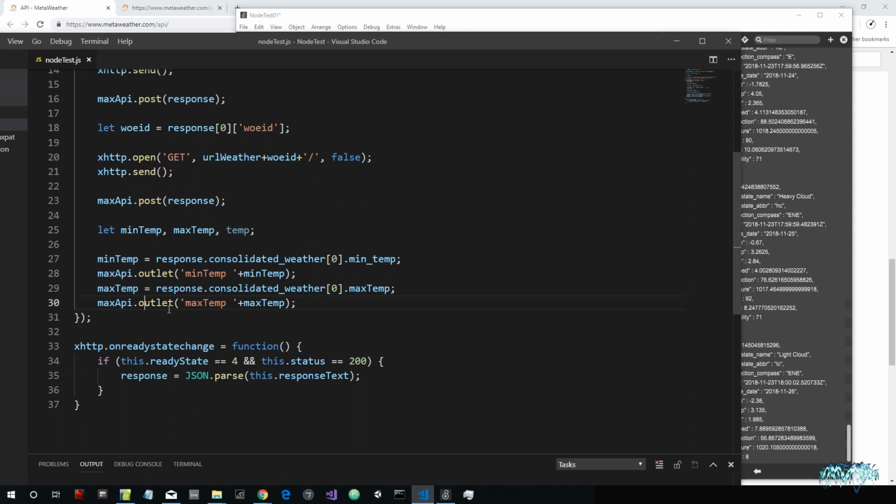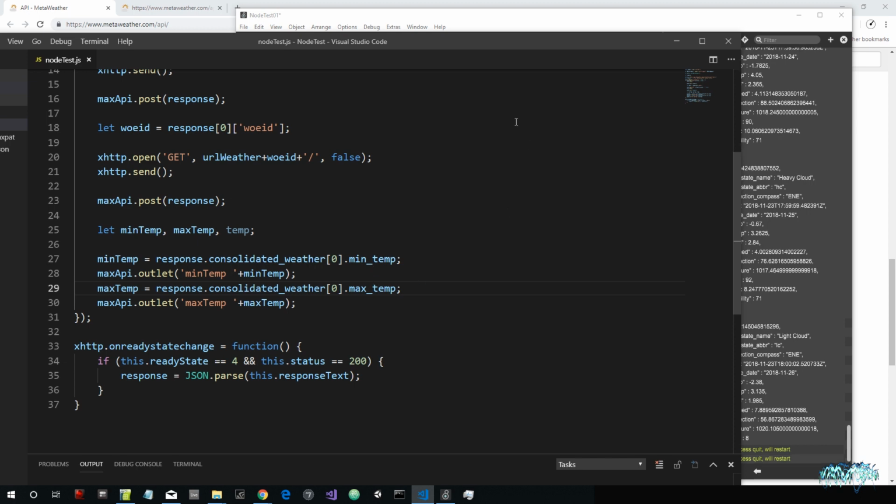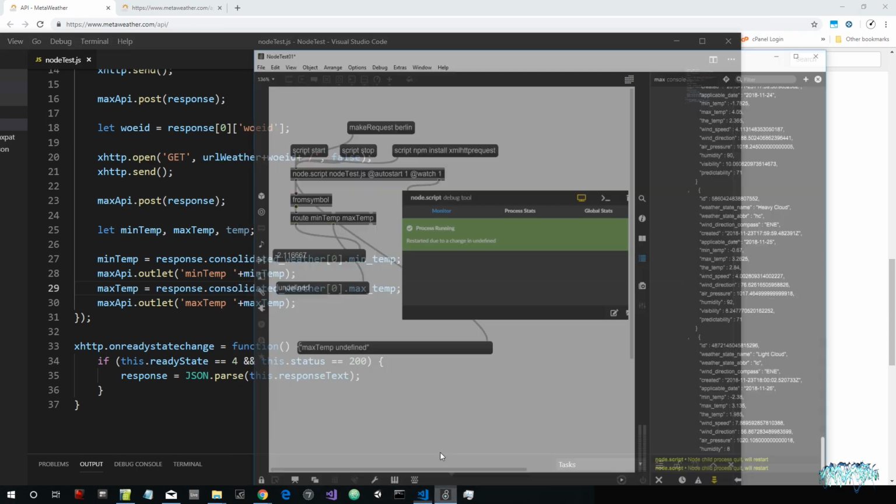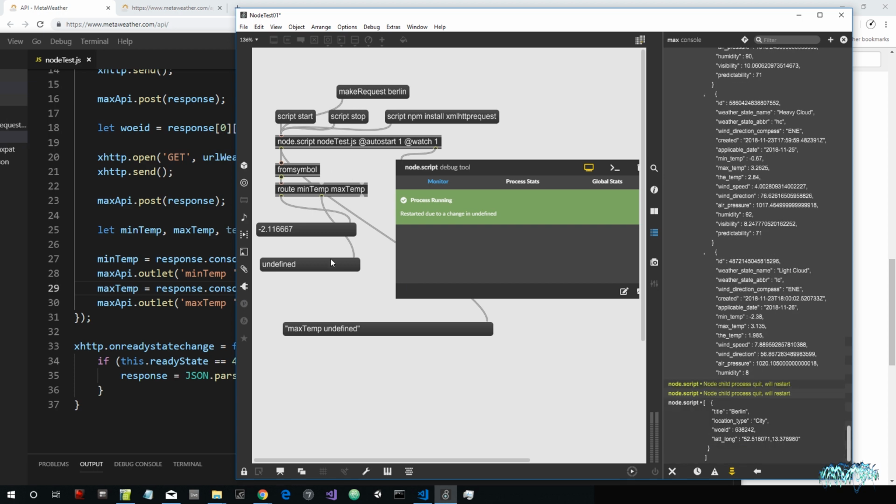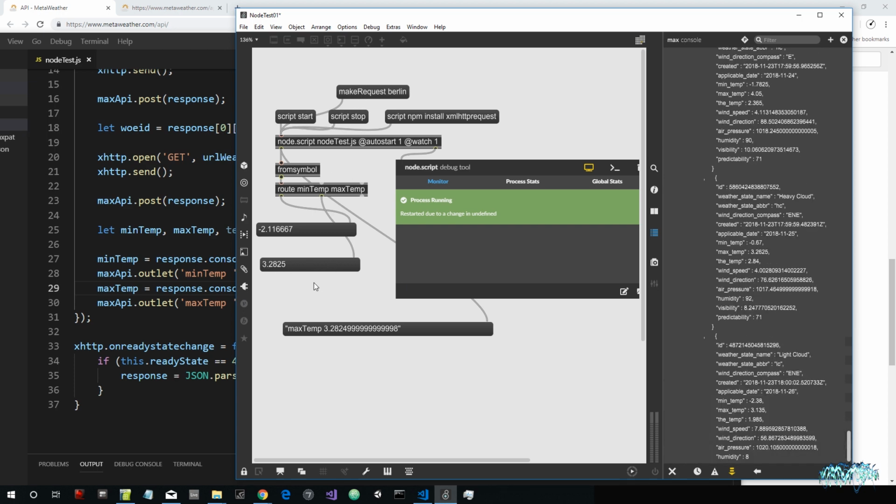And it's undefined. Why is this undefined? Because I copied that like that, which was actually with an underscore. So let's do it again. And as you can see, the maximum temperature is 3.28 degrees Celsius, so pretty cold. It's damn cold here in Berlin, guys. Okay, but I think you got the idea.